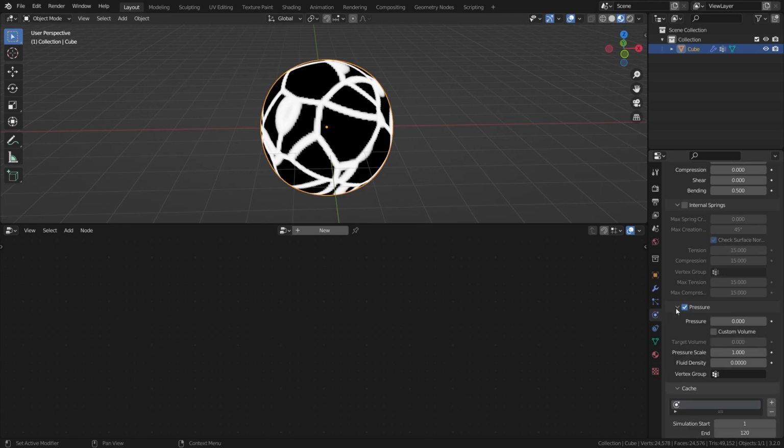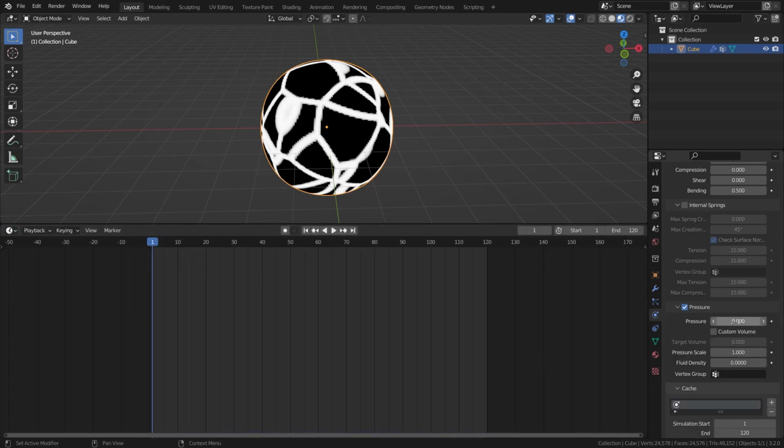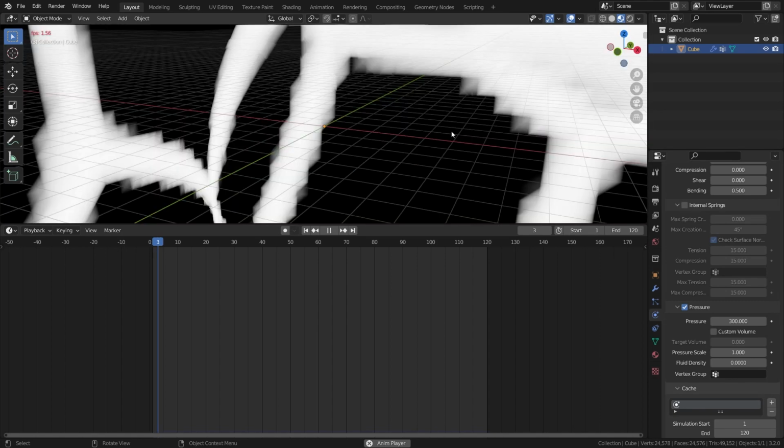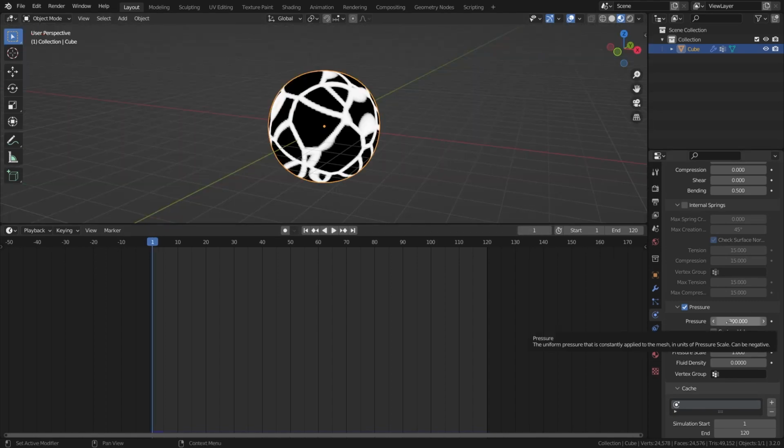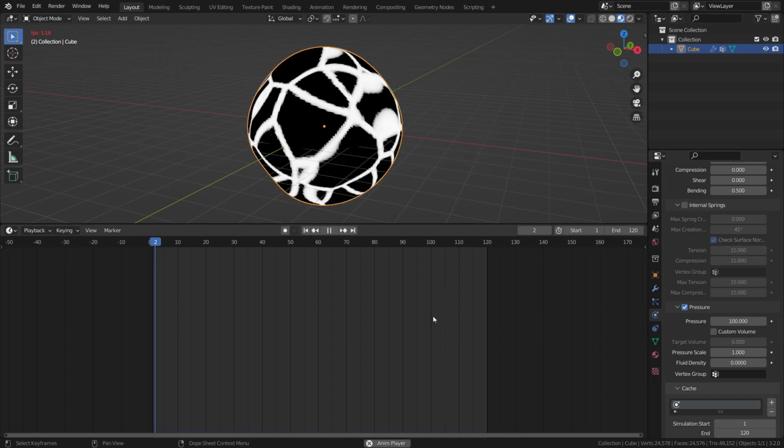We need pressure obviously. L for the timeline, and let's play with the pressure a little bit. So I'm gonna give it a pressure of 300, and let's see how is that working. So play it. Oh shit. Let's give it a pressure of something like 100. Go back and see how that's working.